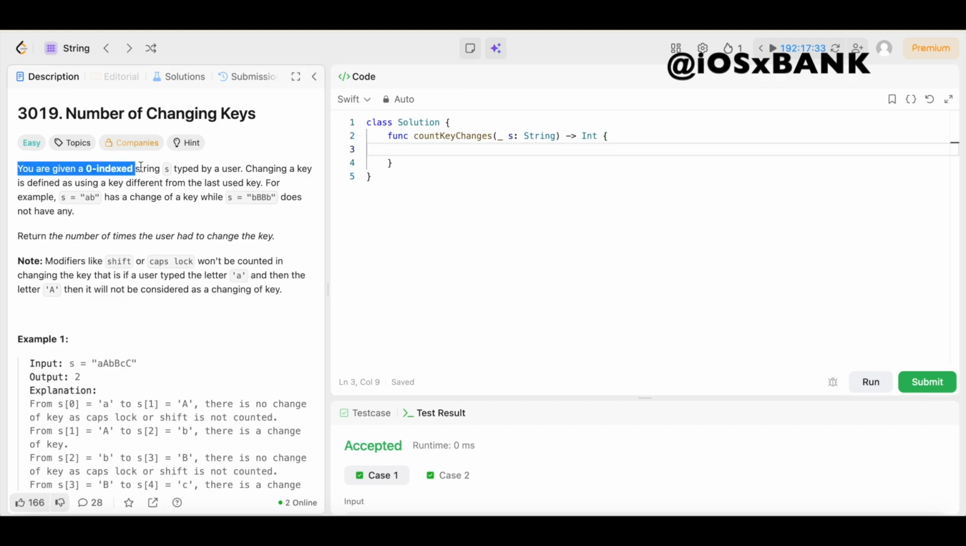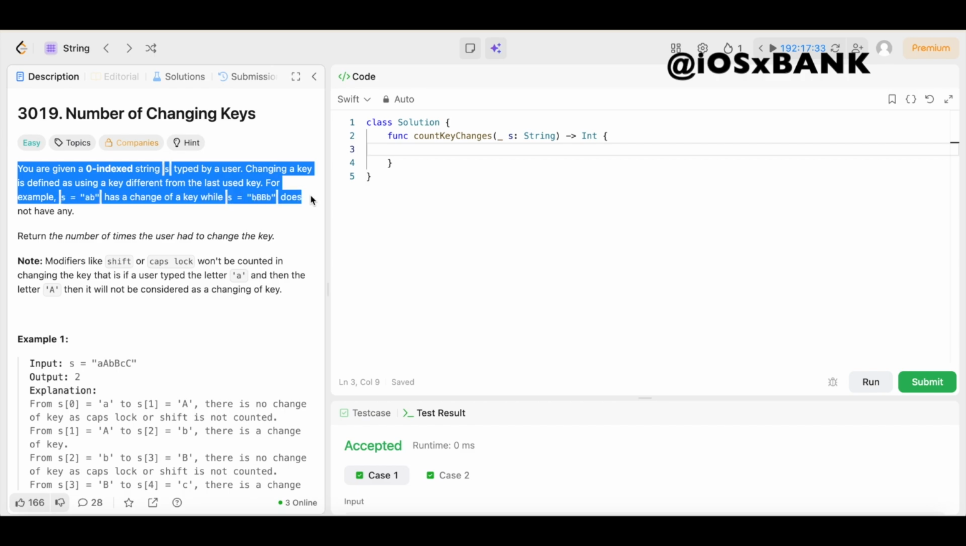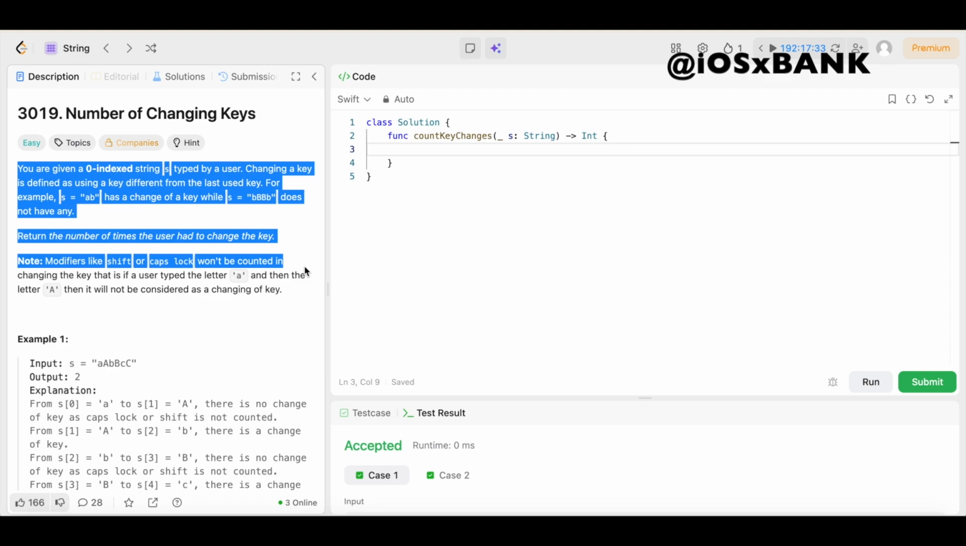You are given a zero-indexed string s typed by a user. Changing a key is defined as using a key different from the last used key. For example, the string "ab" has a change of key while the string s = "bBb" does not have any. Return the number of times the user had to change the key. Note, modifiers like shift or caps lock won't be counted in changing the key.